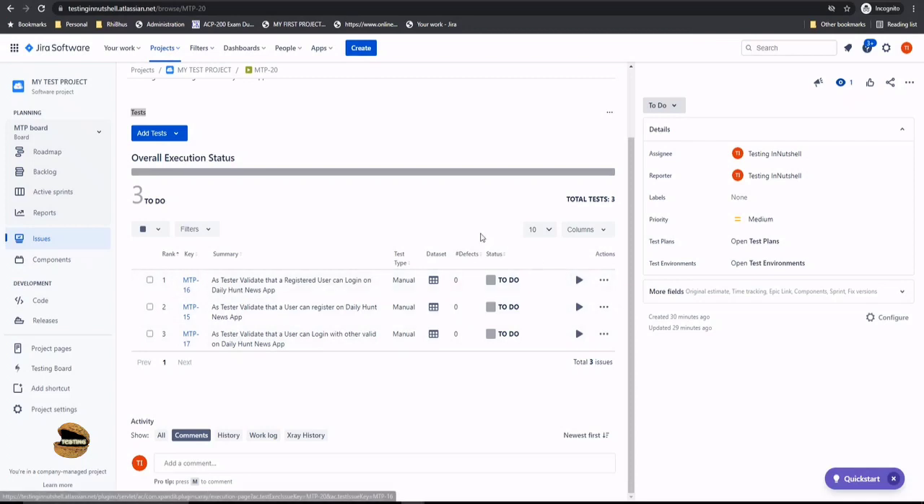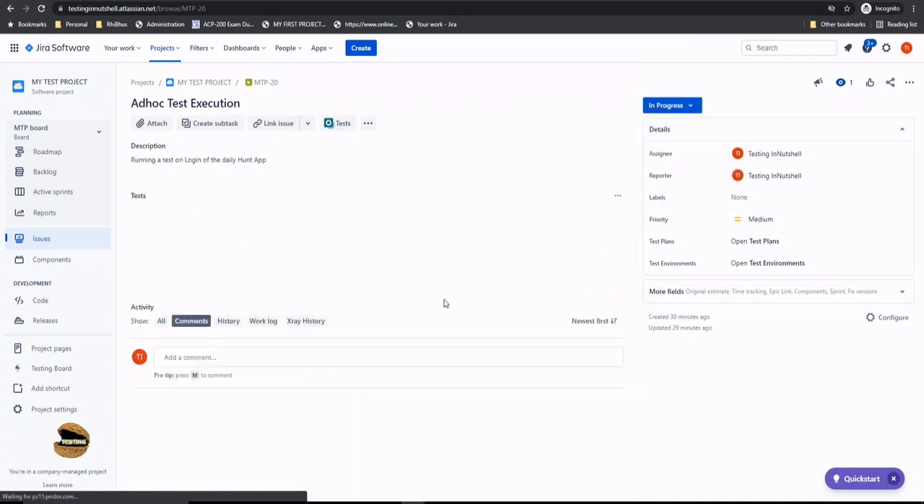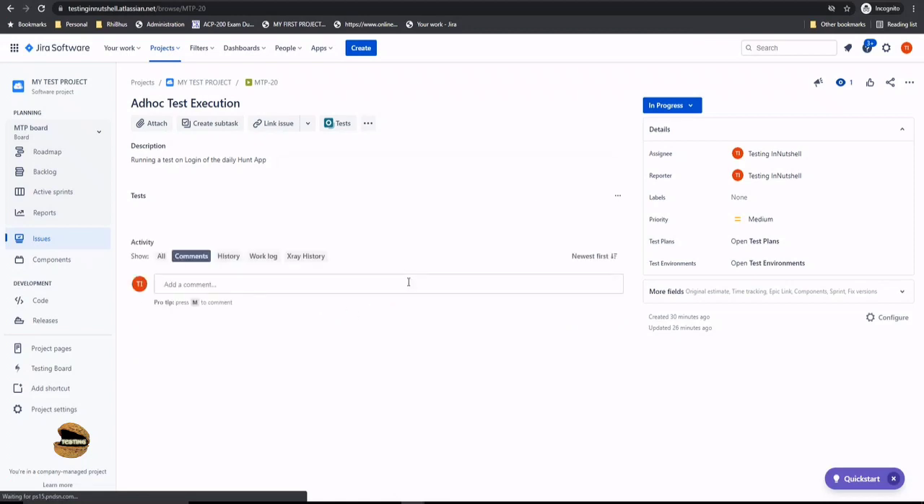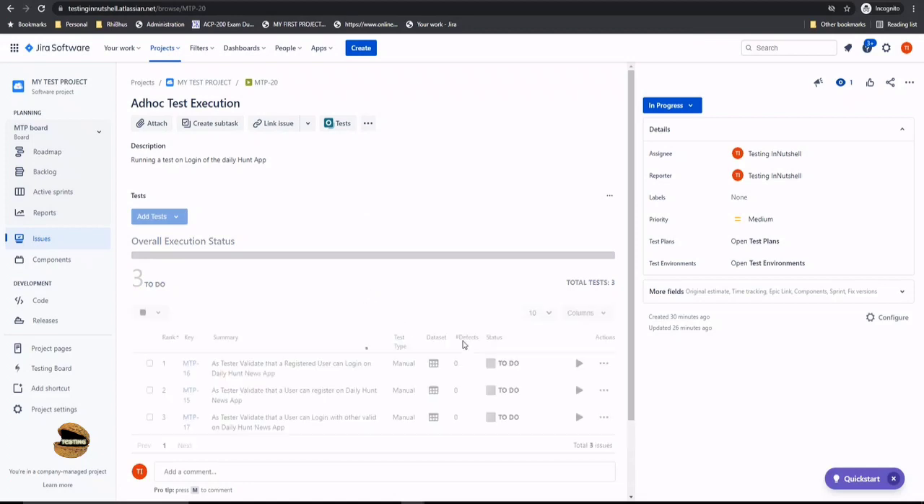So let's go ahead quickly. This is all you need to do in order to run. I'll just mark this test as in progress. That means now we are running it, and we will be running our very first test in Xray. All you have to do is click on one of the tests. Of course I'll go in the sequential order. If you want to change the sequence, you can just drag and drop and say, no, this is what we'll be running first, and then second, and so on.